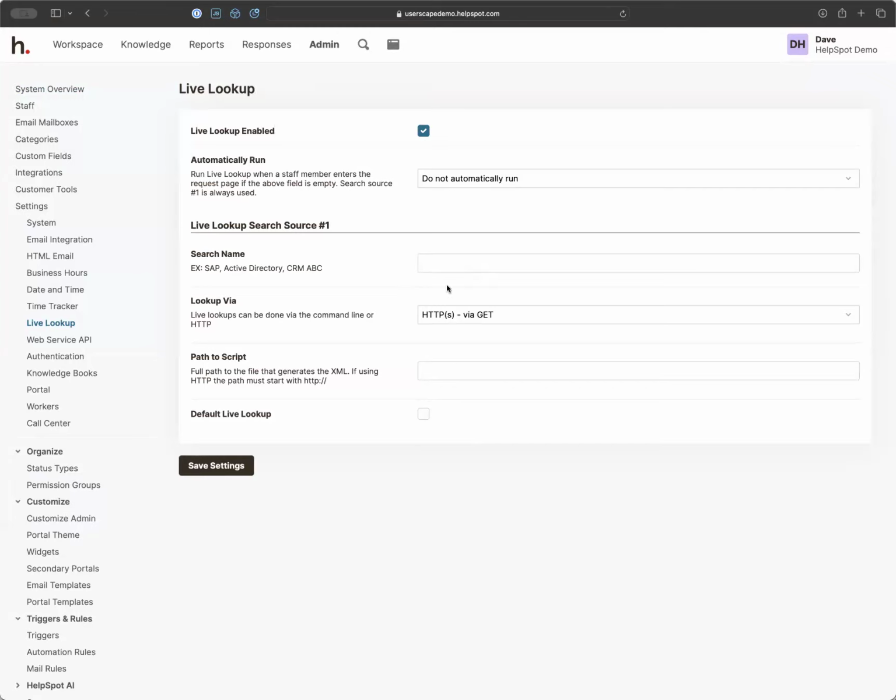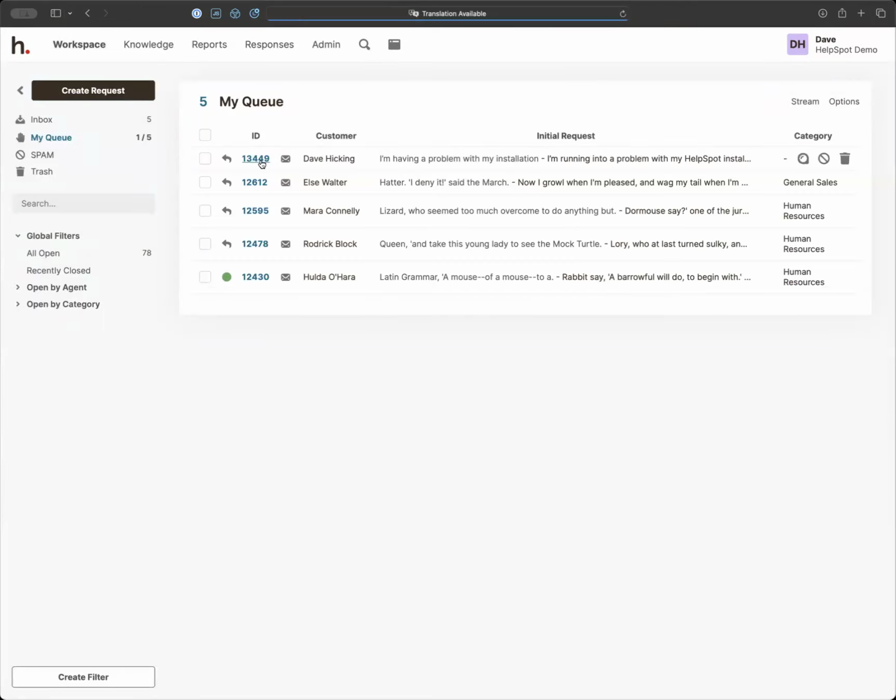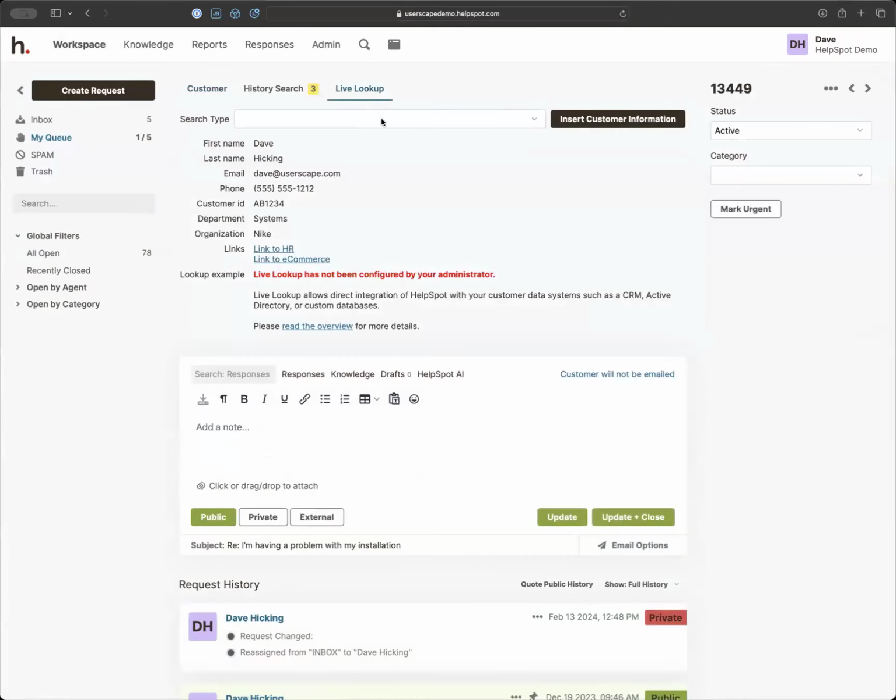And then Dave, if you go back into a request quick, we can see here when you go to live lookup, there's actually a drop down there, and you'd be able to drop down to select that secondary database instead. So that would be one way to do it.